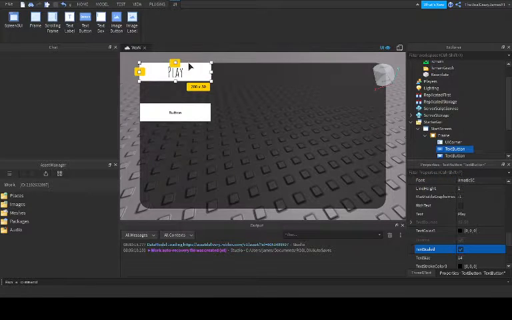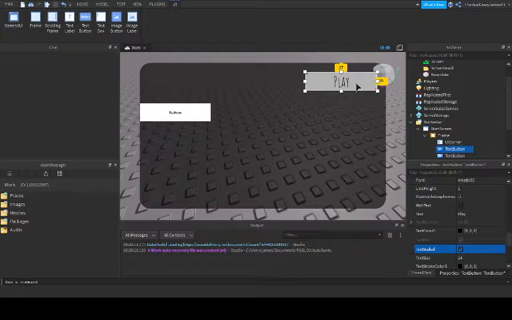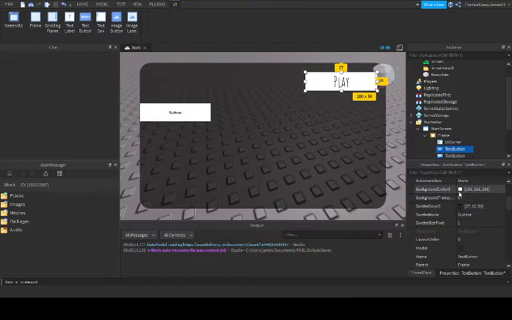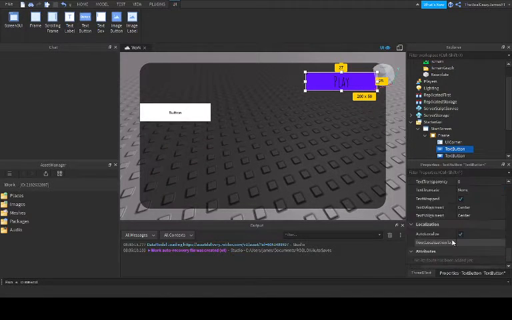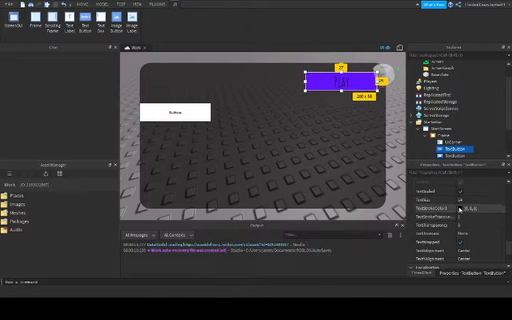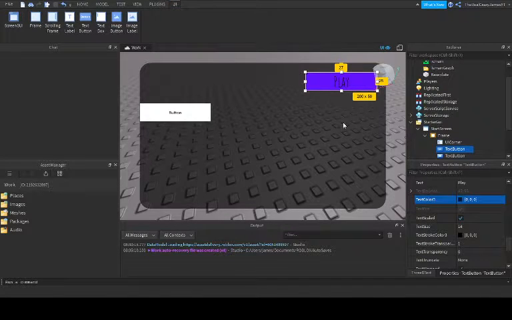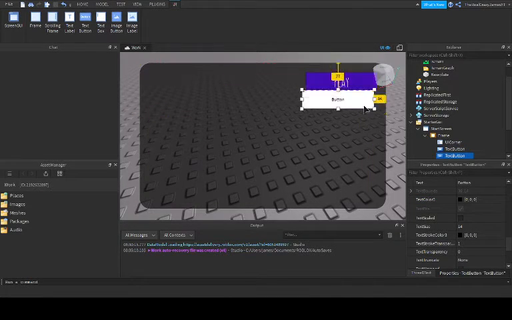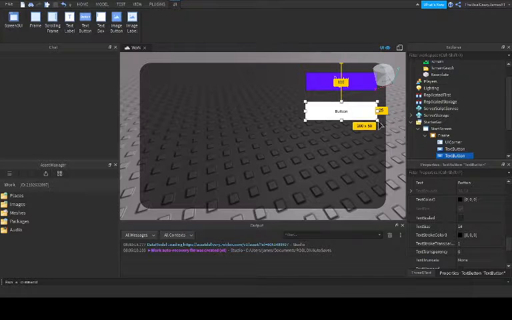And then you're going to want to position the button wherever you would like. I'm actually going to make the background a different color because I feel like it. Let's do blue, and then white text, just so it looks nice. Perfect. And you're going to want to do the same thing with the other button. Make it look super nice.